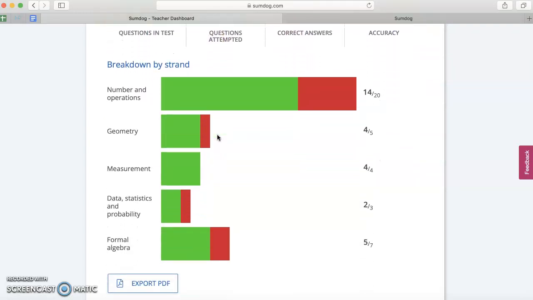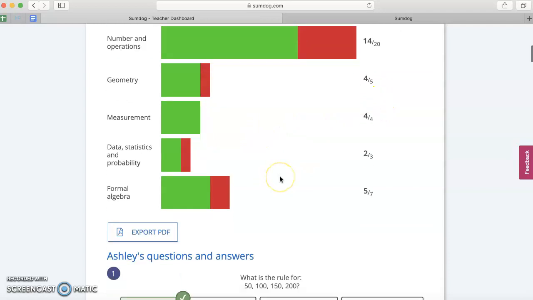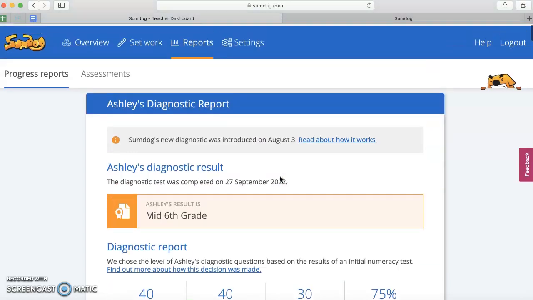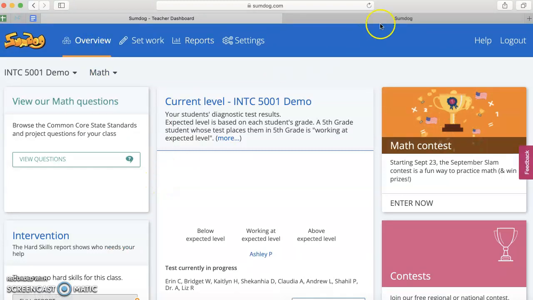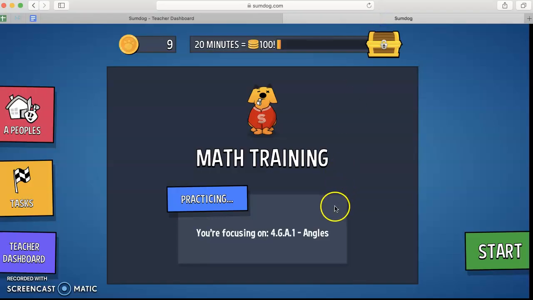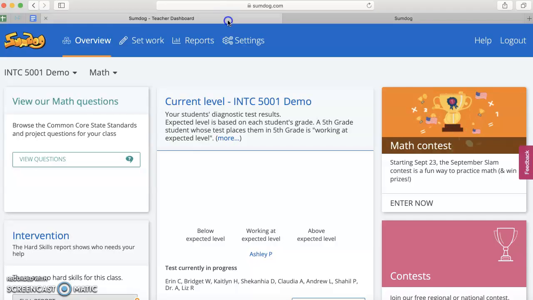So this shows a breakdown by strand. So the number and operations category, this student got 14 out of 20 correct. This is a great piece of data for the teacher to assess all of their students. It also is what creates their personalized instruction on their video games.